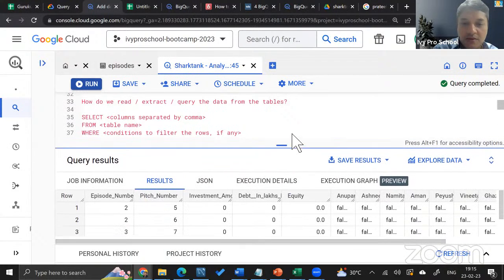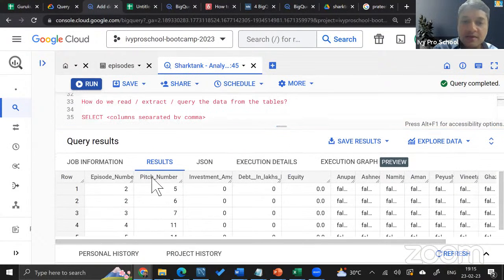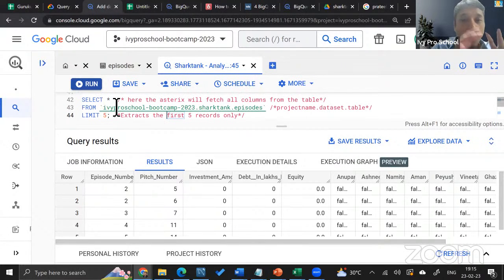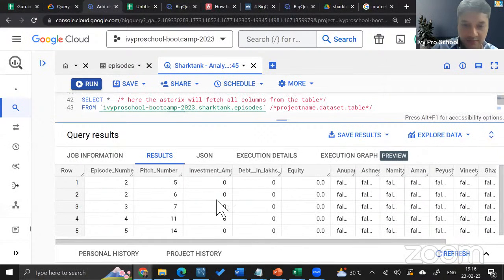at the bottom, you will see results. So you can see the results. Now let's look at this command. I said select star, meaning select all the columns from the episodes table, where it was stored, in this project and dataset, and episodes table, and limit to the top 5 records from the top. So what has it given me? It has given me 5 records from the beginning of this table.